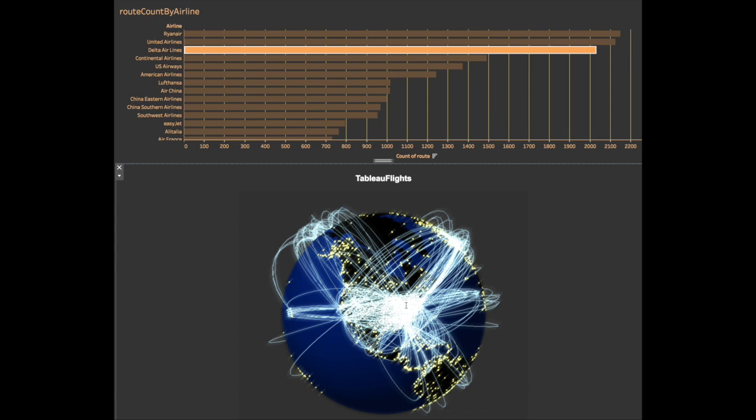If I had more time, I'd love to be able to drag and make multiple selections of multiple airlines and have that show up in the 3D globe. It'd also be great to change the flight path color or thickness based on some other data elements.